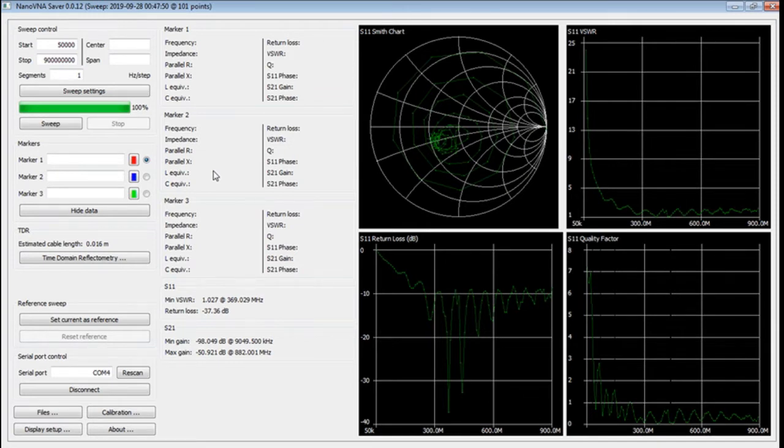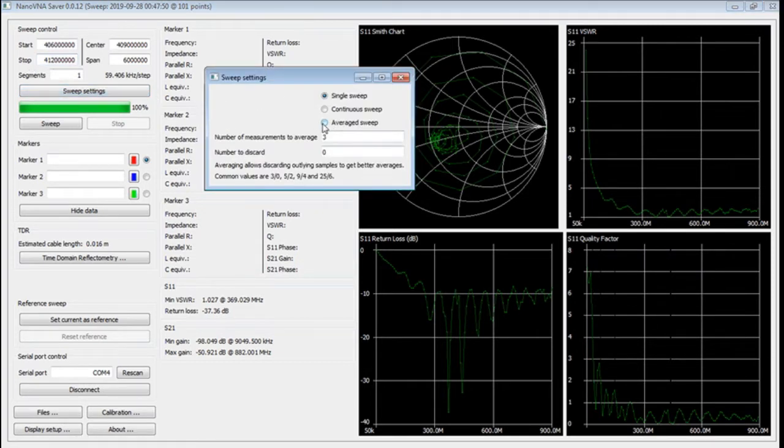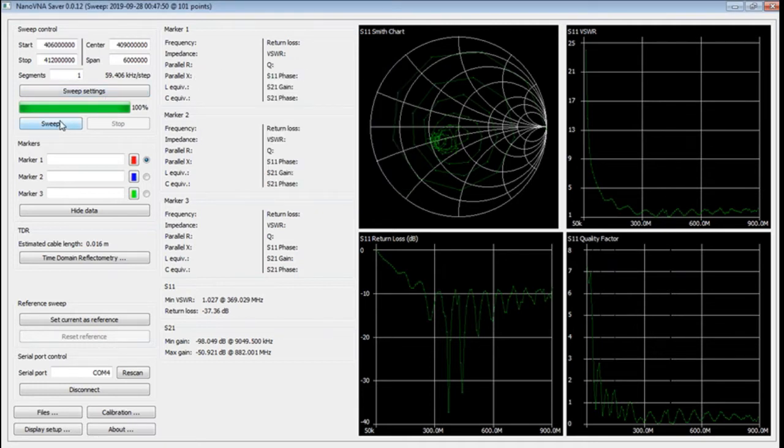So let's change the frequency sweep from 406 megahertz to 412 megahertz. That's our frequency sweep. So let's set the sweep settings for this analysis to average 3 sweeps. Then it will be averaged by the software directly. So let's close that and let's start the frequency sweep and see what would happen on the screen display.